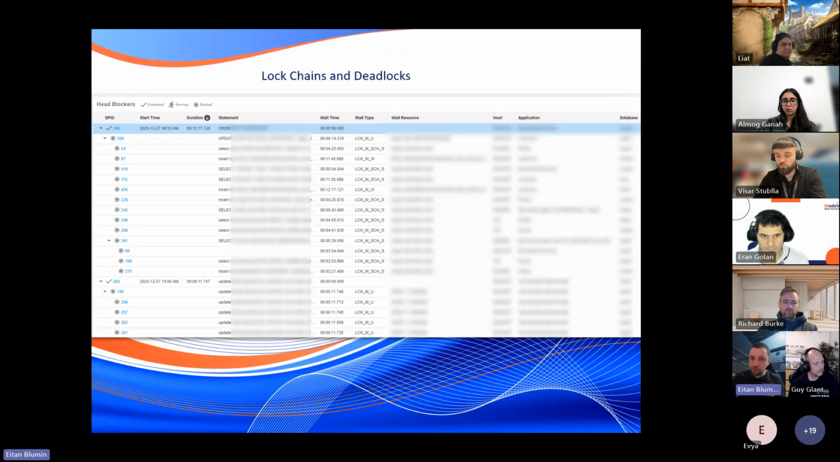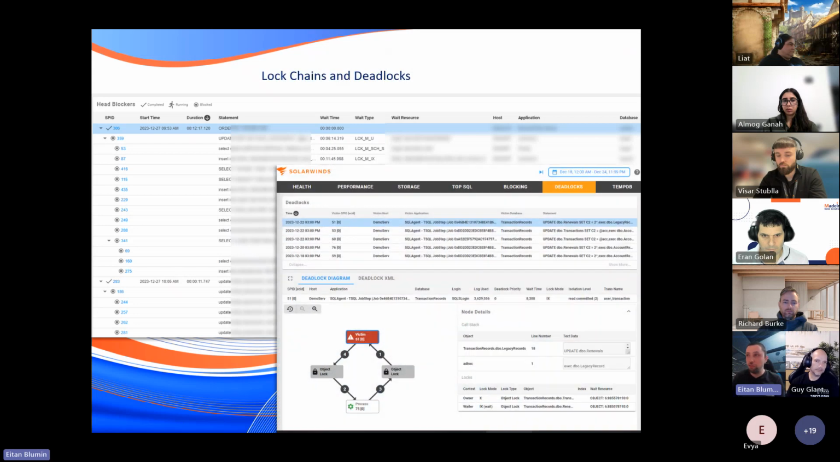Similarly, you can very easily identify head blockers using the blocked SQL dimension, or blocking SQL. And you can also analyze deadlocks using the deadlocks dimension, including its cool deadlock viewer, or you can just get a raw deadlock XML if that's the kind of thing that you prefer. These are the kind of things that most people will consider important in the monitoring apparatus. So that's why I'm showing this.